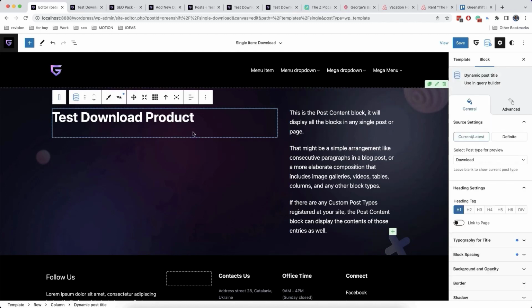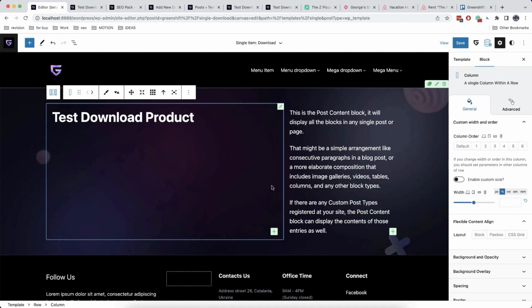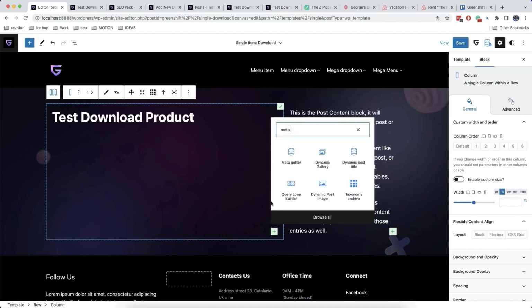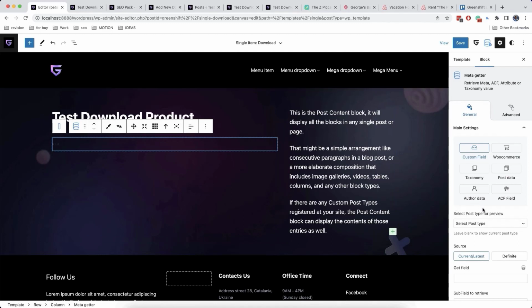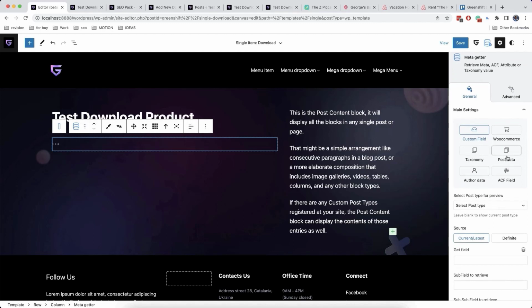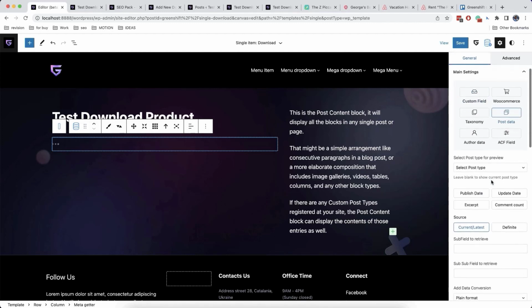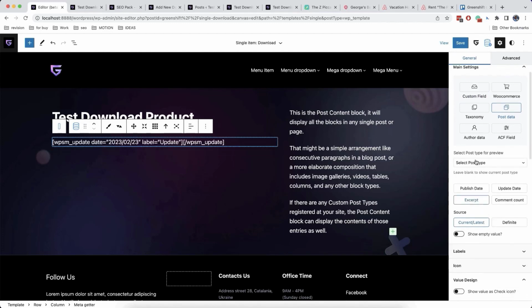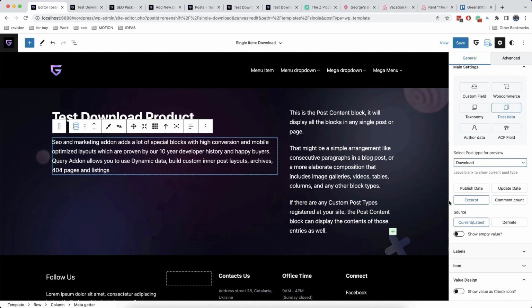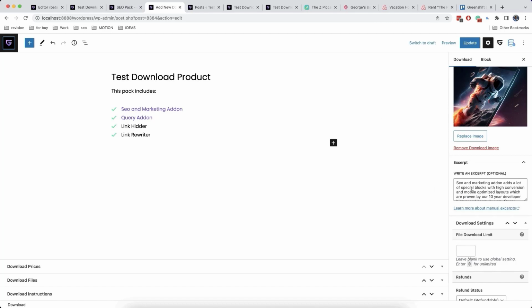And here we will use a block which is called metagetter. So let's add it. Metagetter is an universal block that allows to get various data, both with posts and author data, for example, or website data. But in this case, I am going to use post data. And here there is a button, excerpt. So I click on it, and then I will select post type for preview, download, this one. And as you can see here, I get the data of our panel that is now here.